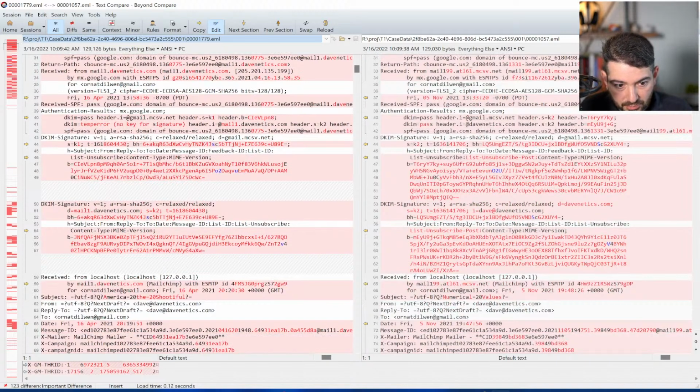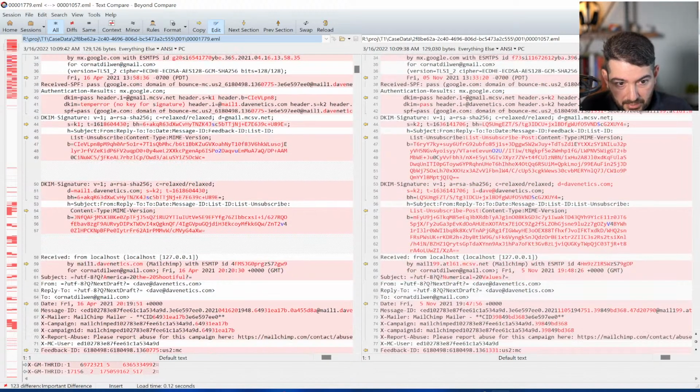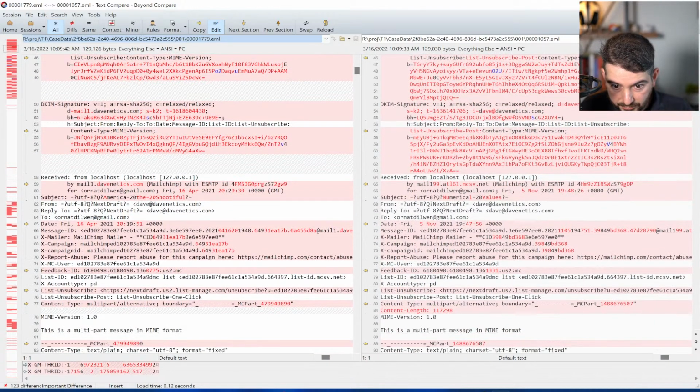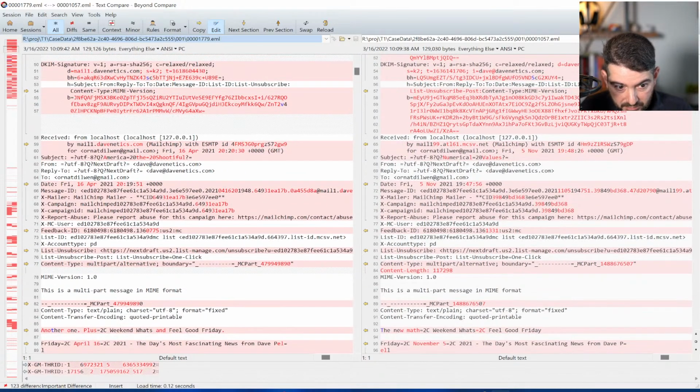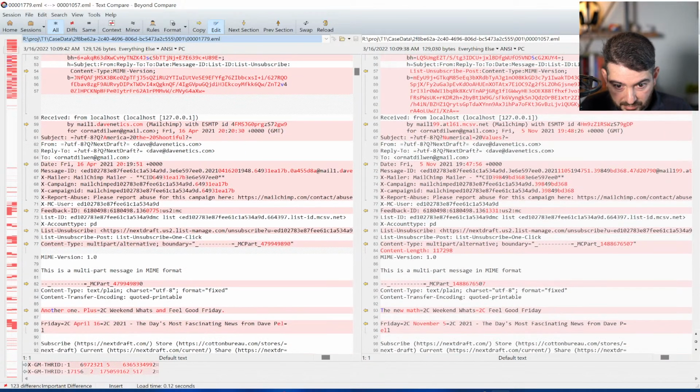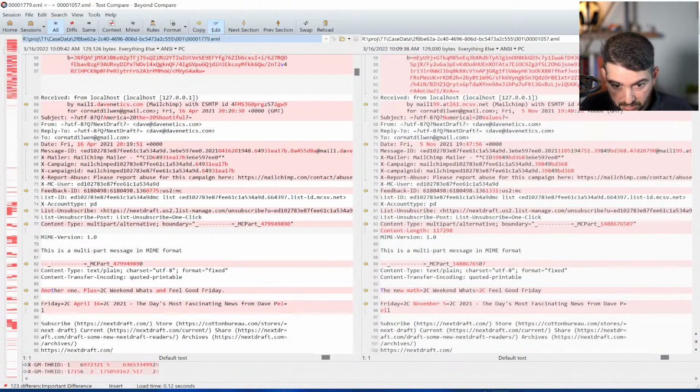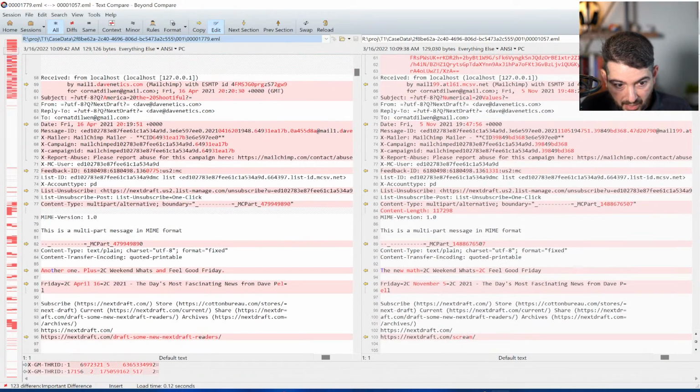The DKIM signature makes sense and kind of lines up, although the signature length is a bit different looking. So let's move down to the received fields, the date, text mailer, report abuse, all that lines up. Same MailChimp user, same feedback ID.